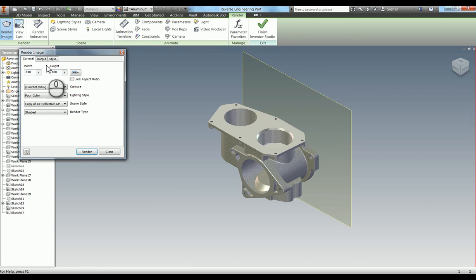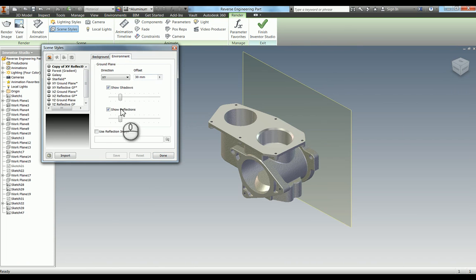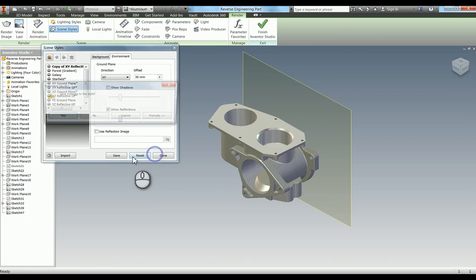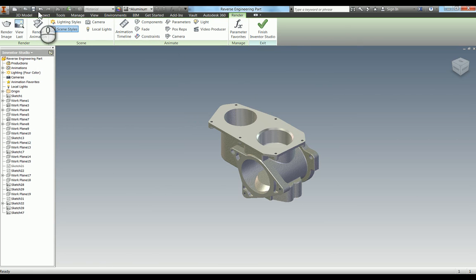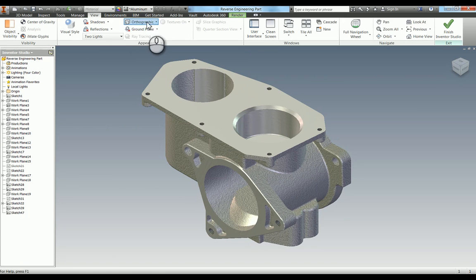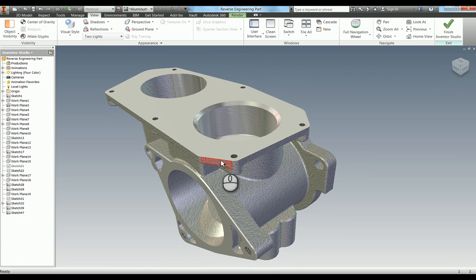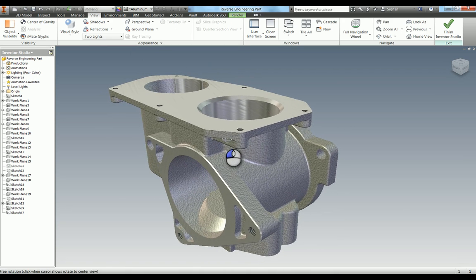So the other thing we're going to do is go back into scene styles, go to environment, and where it says show shadows, turn that off. Go done, save it, yes. And then what we can do is we can change the view to perspective rather than orthographic and try and line it up just to give us the best possible view.